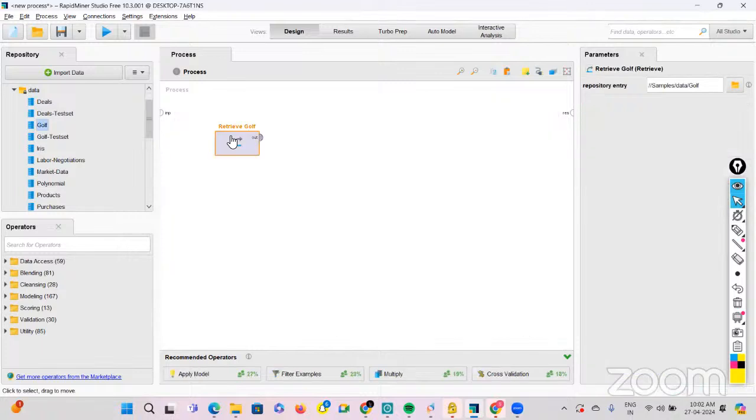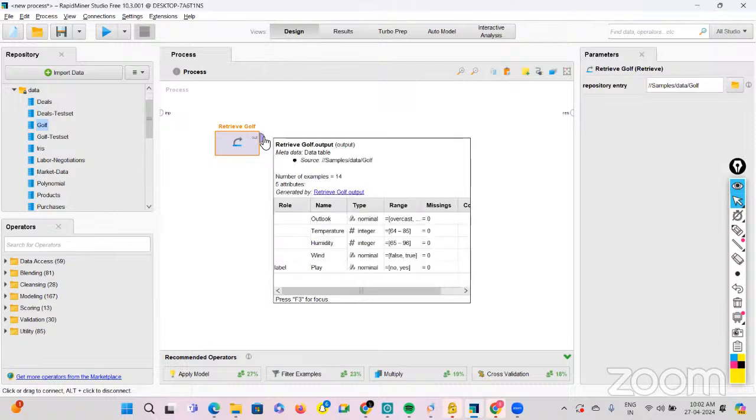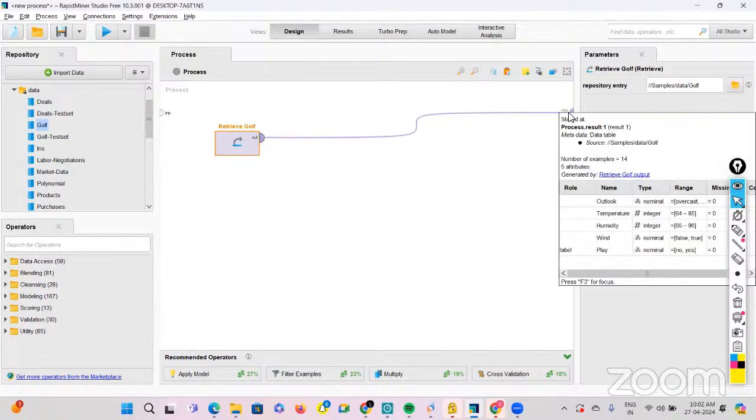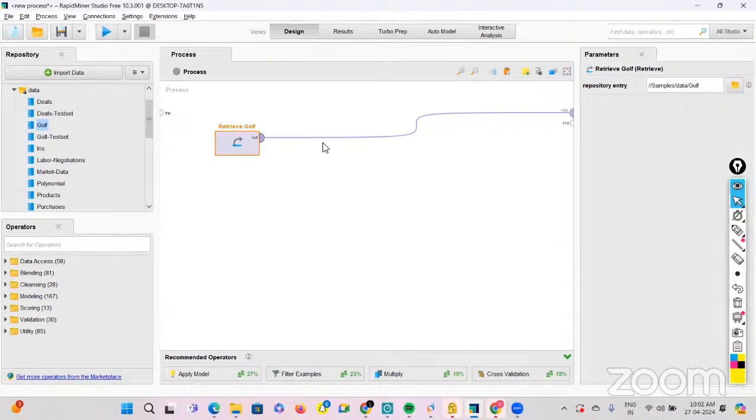After taking that into the process, you have to understand your data. What is your output variable? How many input variables are there? All those things you have to understand. In order to understand, you have to execute this process. How can you execute this process? By establishing the connections. Now the connection is fine. Now execute this process.